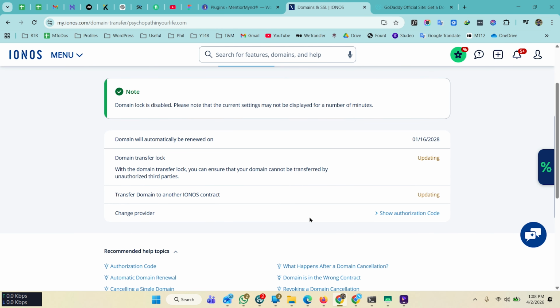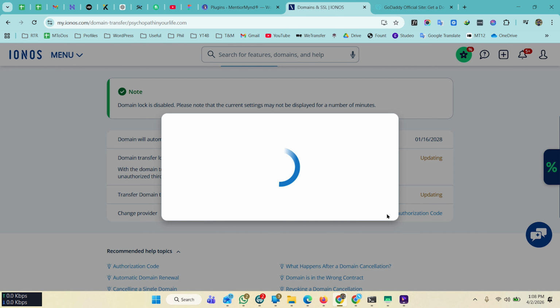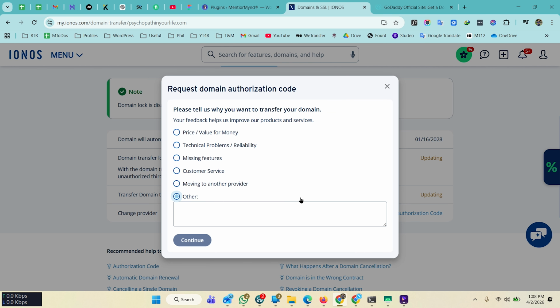And now the second thing is we need to get the authorization code. So you can click here show authorization code, and here in this dialog box you have to tell IONOS where you want to transfer your domain. So you can check any of the reasons, or you can also write your own reason here. In my case I just select moving to another provider and then click on continue.